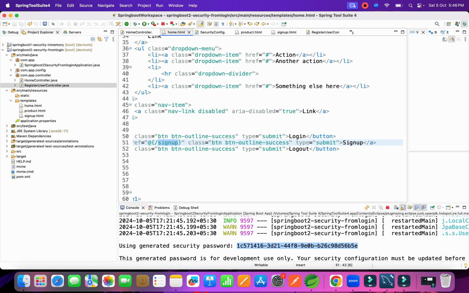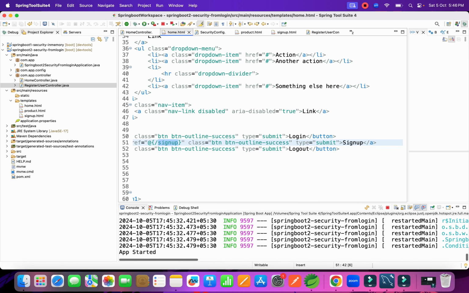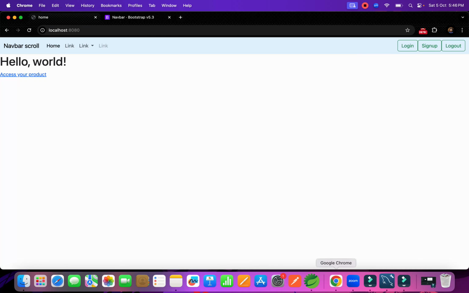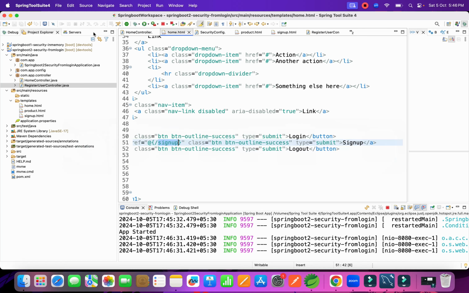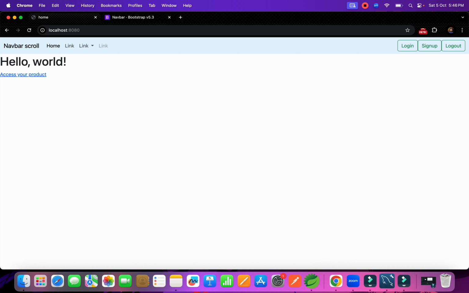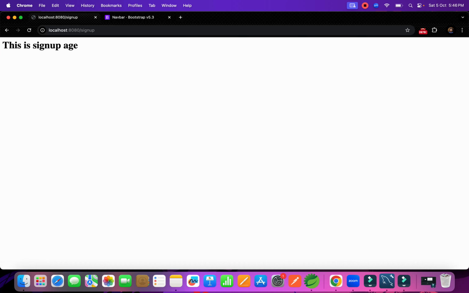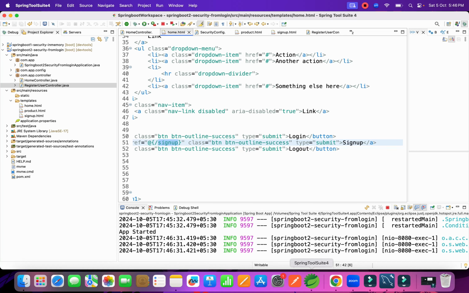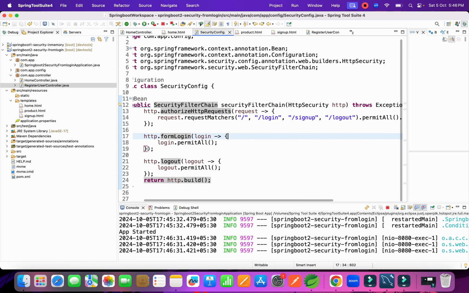So let's start our application, go to our home page, and refresh it. This page is already saved. Once you refresh it, go to sign up and click on sign up. We are able to move to the sign up page, because we have already allowed access to this page with the help of the security config. This is the sign up.